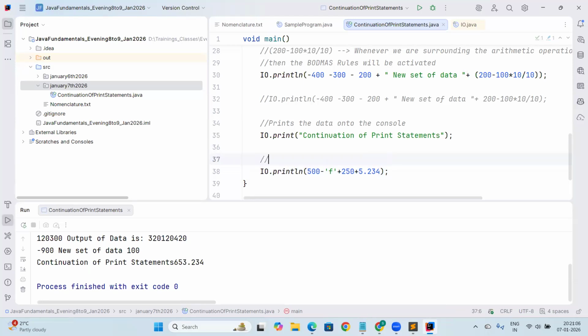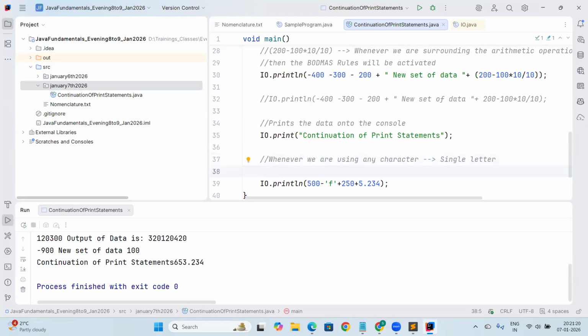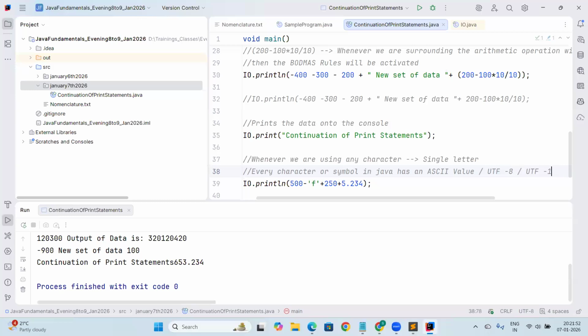So understand this: whenever we are using any character, character means we are referring to a single letter. What will happen inside the JVM? We understand letter F is a single character, but does the JVM understand this as the letter F? No. Every character or symbol in Java has an ASCII value. Some people say UTF-8 value, or some people say UTF-16 value. We will understand the differences between UTF-8 and UTF-16 in further classes.